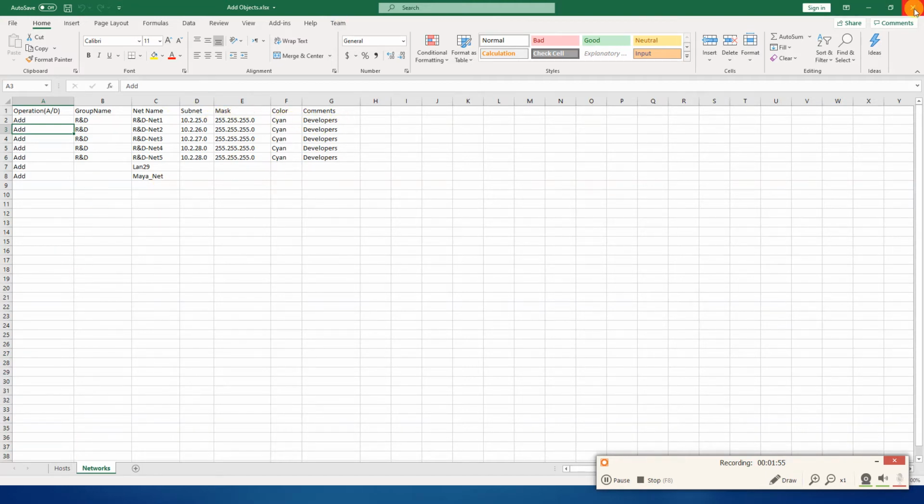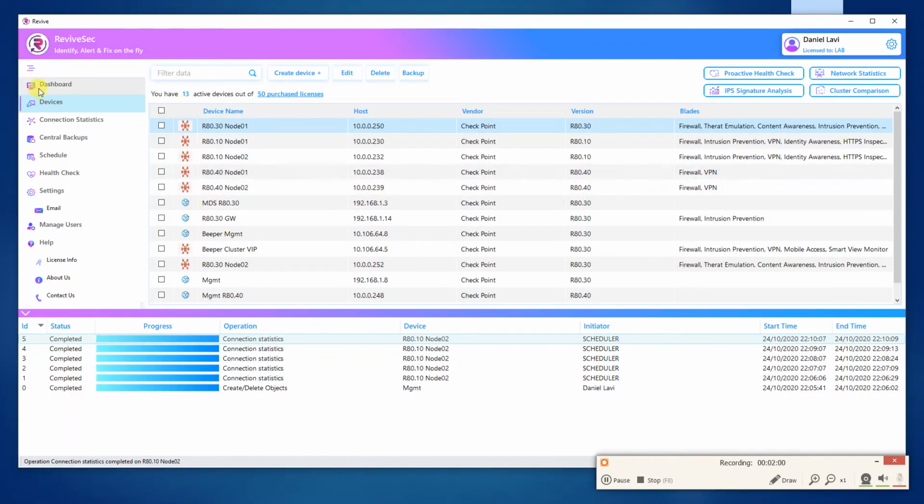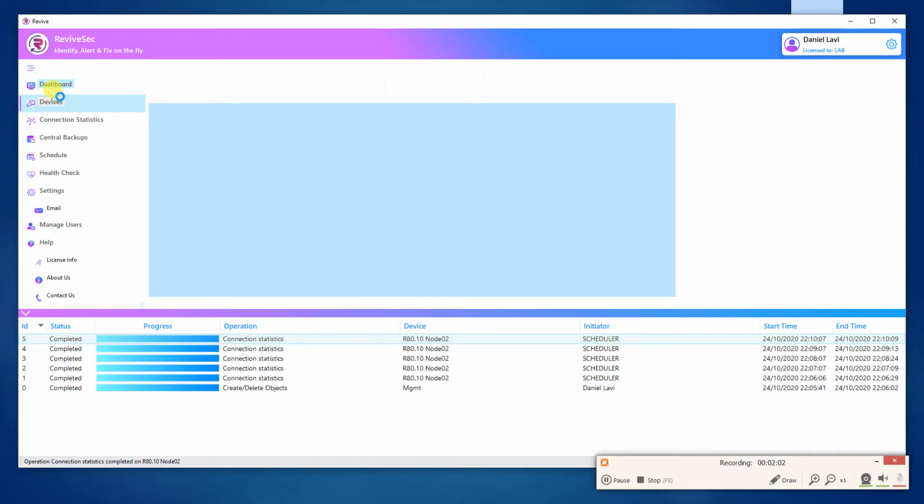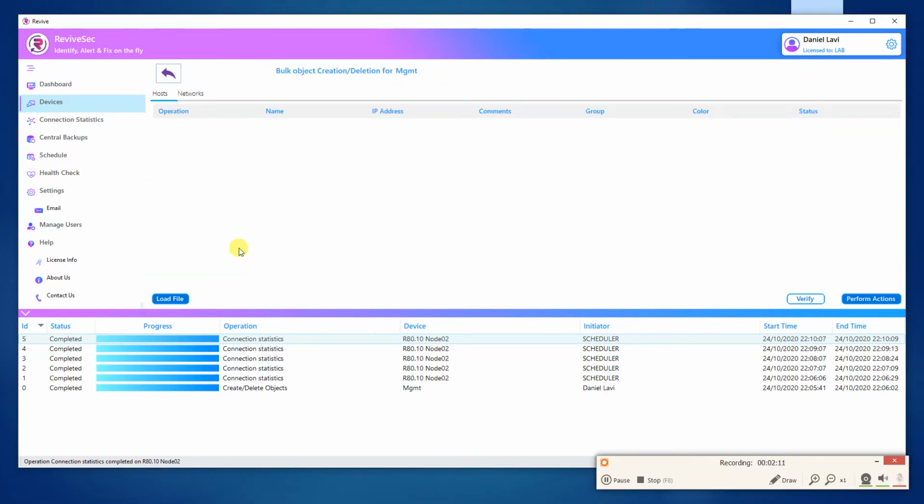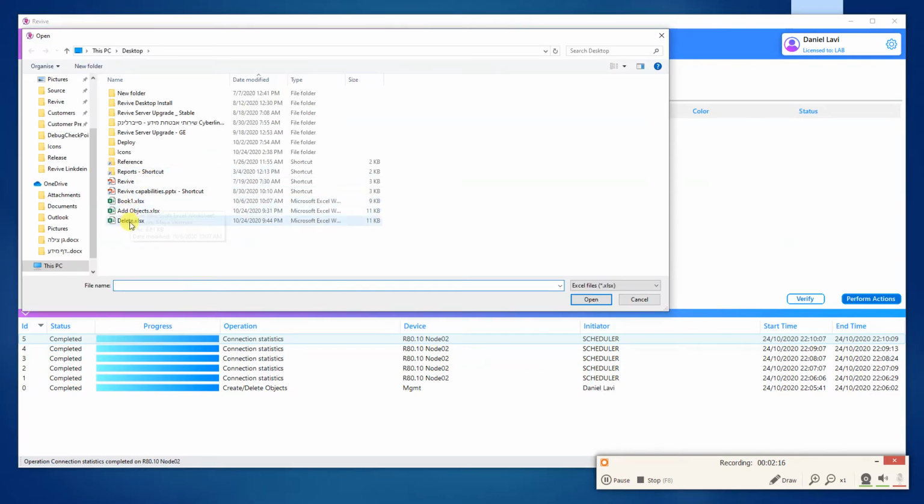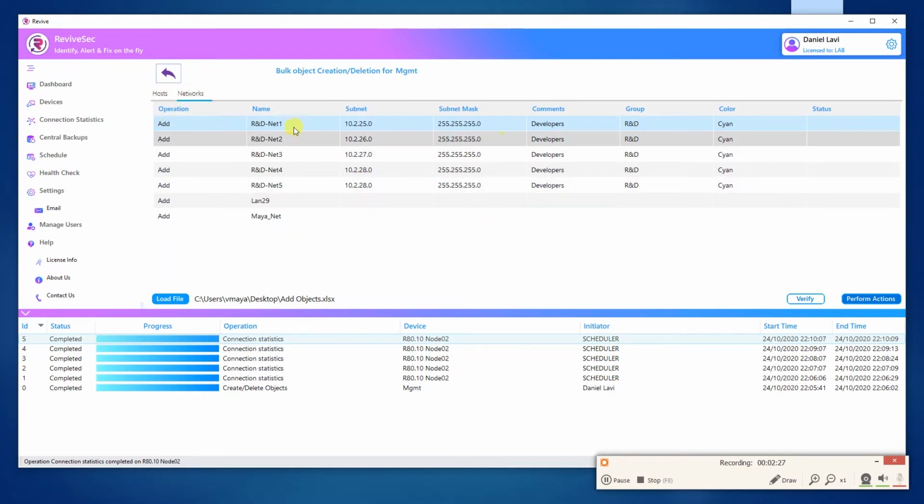Okay, now we close that Excel file and go to our UI, and we go to the devices. We need to go to the management that has the API capabilities, right-click on the management and choose add/delete API multiple objects. Now we need to upload the Excel file, so load and add objects. The UI will show the exact information as we saw in the Excel file, excuse me. So we see the hosts, we see the networks, the operation, and all of the details.